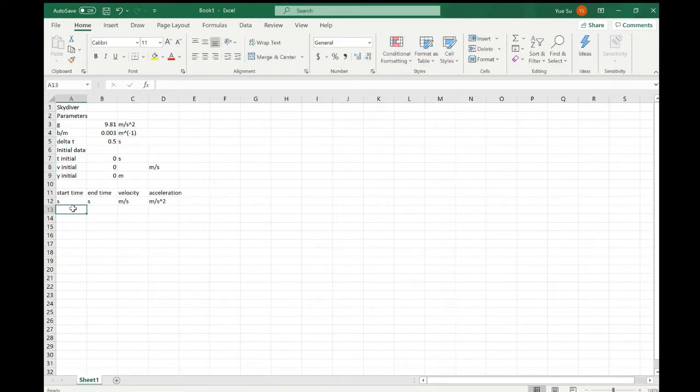Starting from row 13, we want to enter formulas. So this is A13, which is the start time of the first period. So that equals T initial. So click on T initial and press tab. The ending time of the first period equals the start time of this period plus delta T.